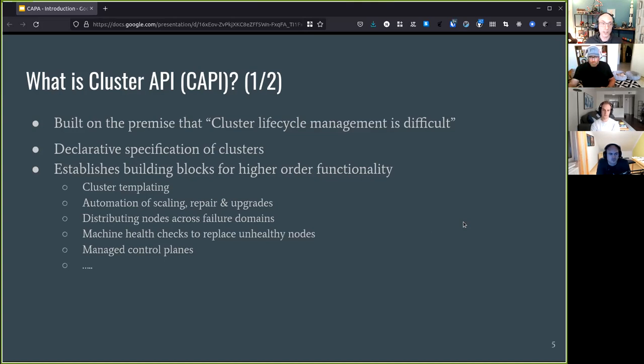Over and above that, it brings higher order functionality to the provision and life cycle of those clusters. This is not an exhaustive list here, but there is a concept of cluster templating, and there's two versions of this. There's the traditional what we call flavors of clusters, and then there's the more recent ClusterClass style classes of clusters. And that's really useful when you start to operate a large fleet of clusters, as we are. We're increasingly seeing more of that. And then there's automation around the scaling and repairing and upgrades of the clusters that you've provisioned via CAPI.